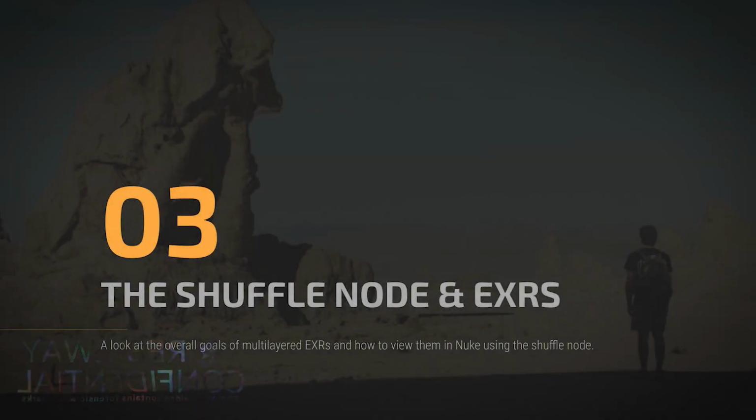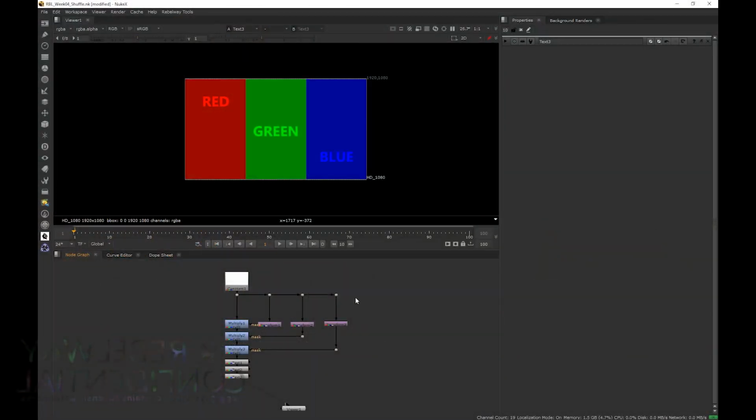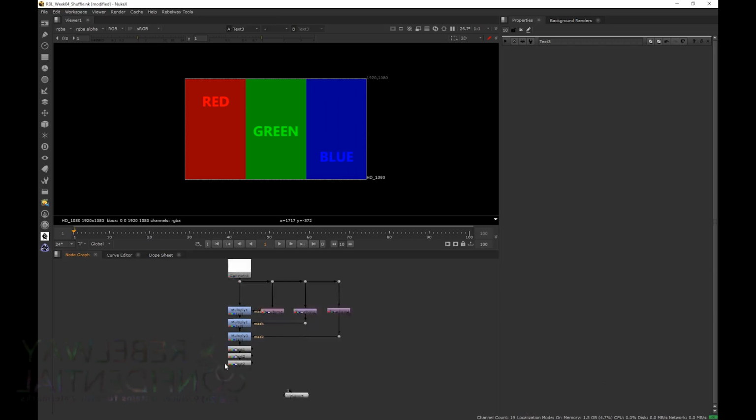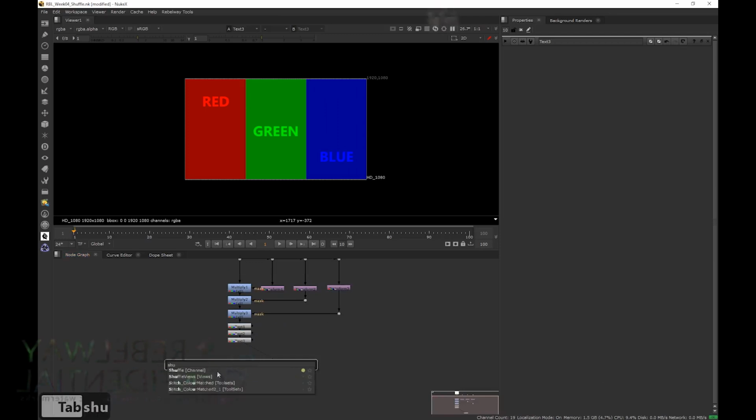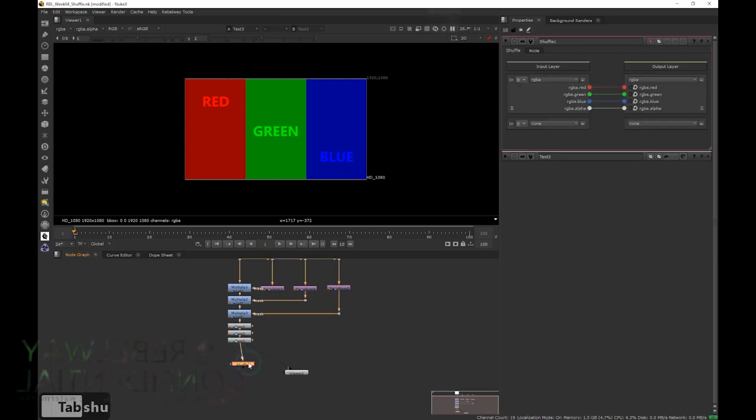In this video, we're going to go over the shuffle node and start looking at how to manage multi-layer EXRs. So I have a setup in front of us here that's going to show us exactly how we can use the shuffle node. So let's make one really quick. We'll just type in shuffle. And by default, it's not going to do anything.